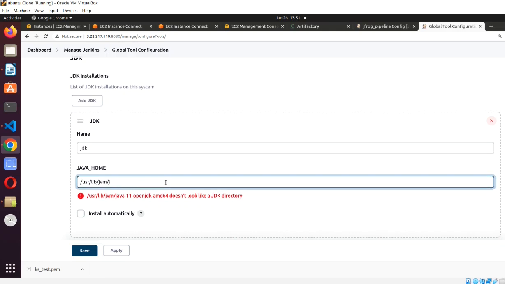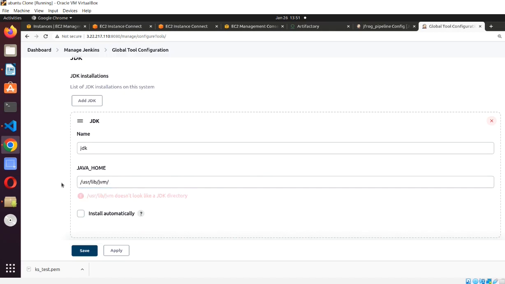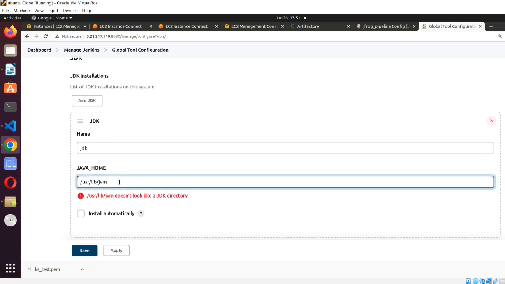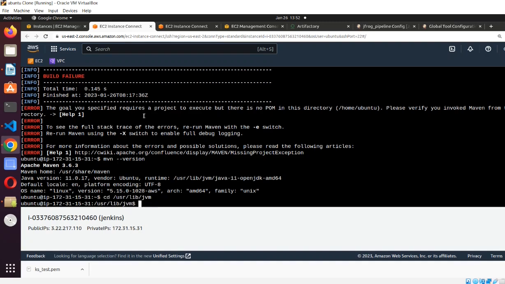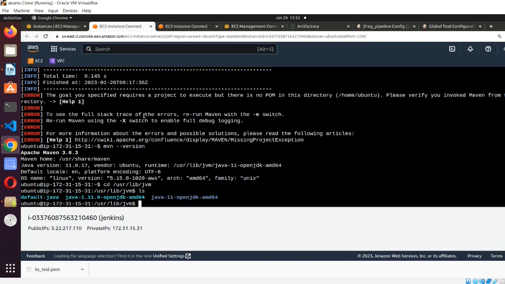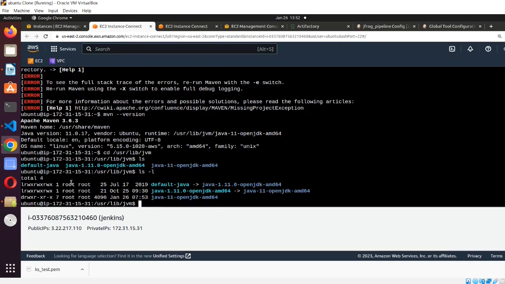I think it will give an error anyhow. Let's try, because I remember last time it just kept on giving errors. If you go to this directory, we should find a Java folder. That one, Java 11 OpenJDK, that is there. Yeah, that one. The file type is D, directory.